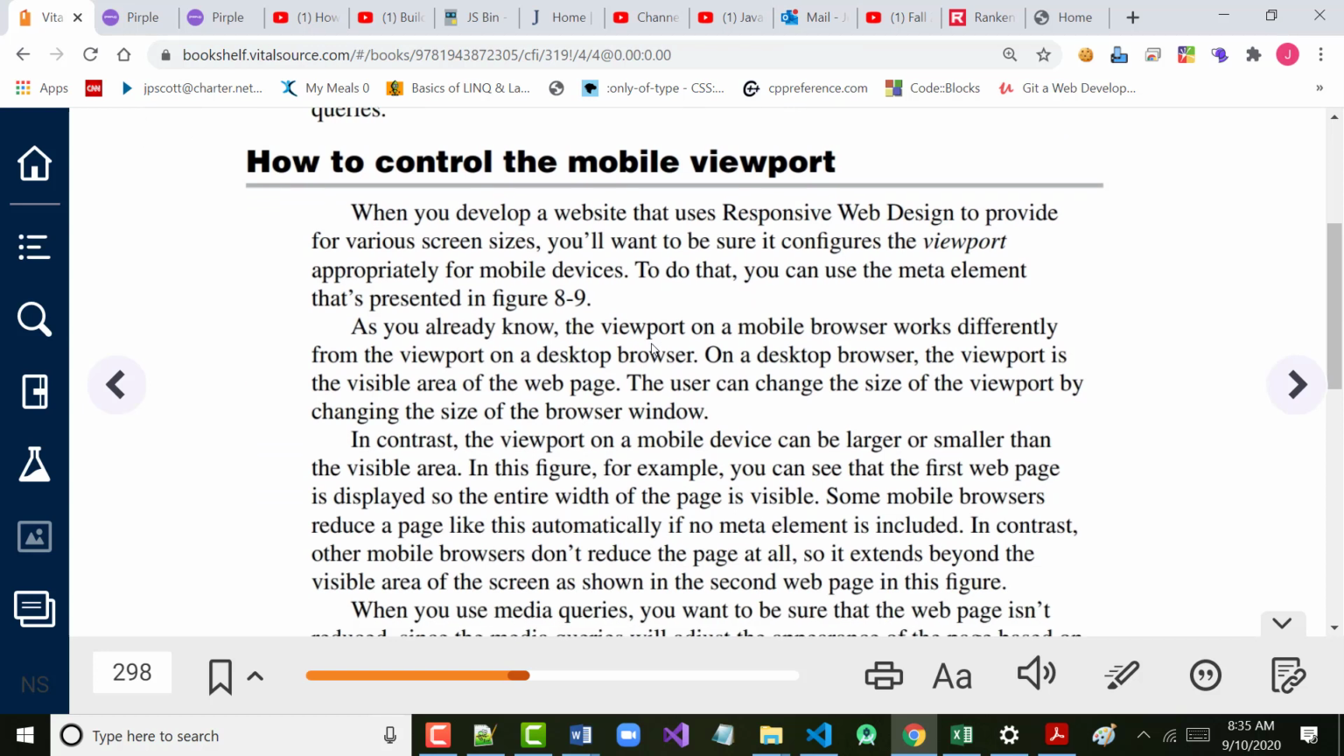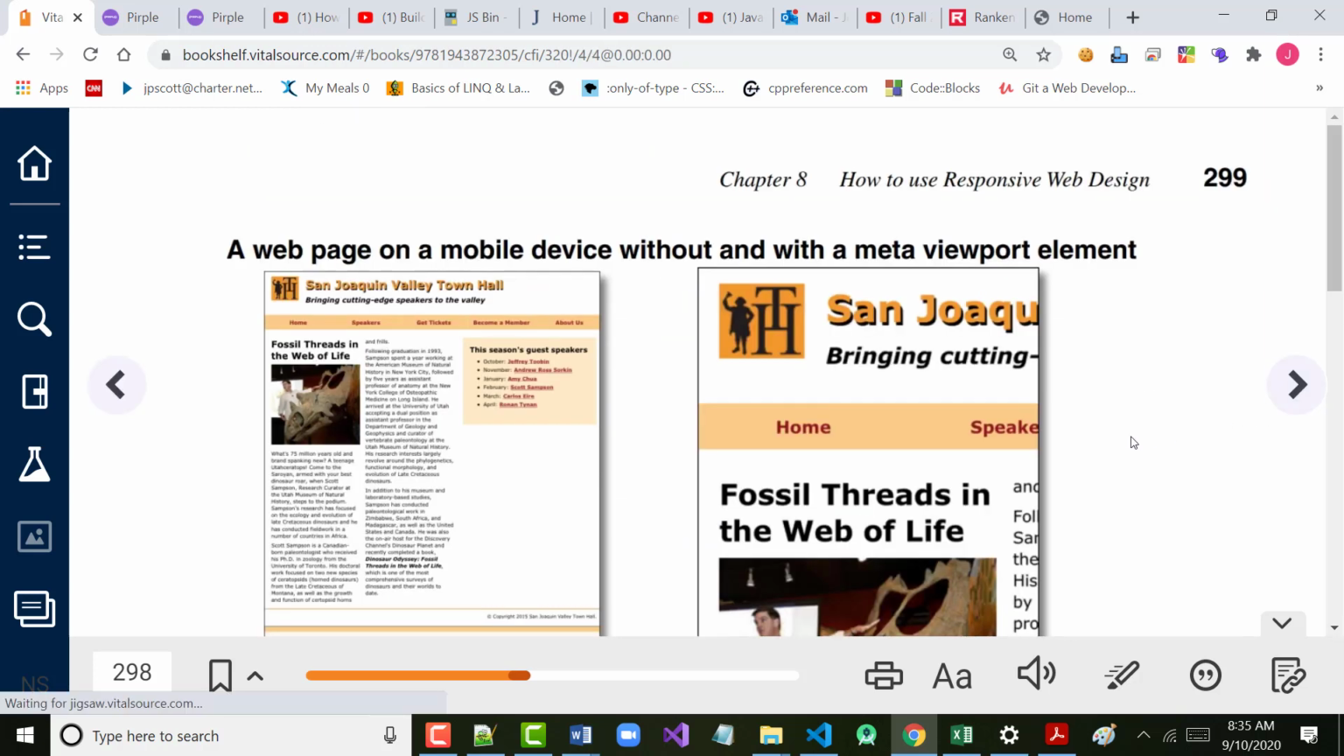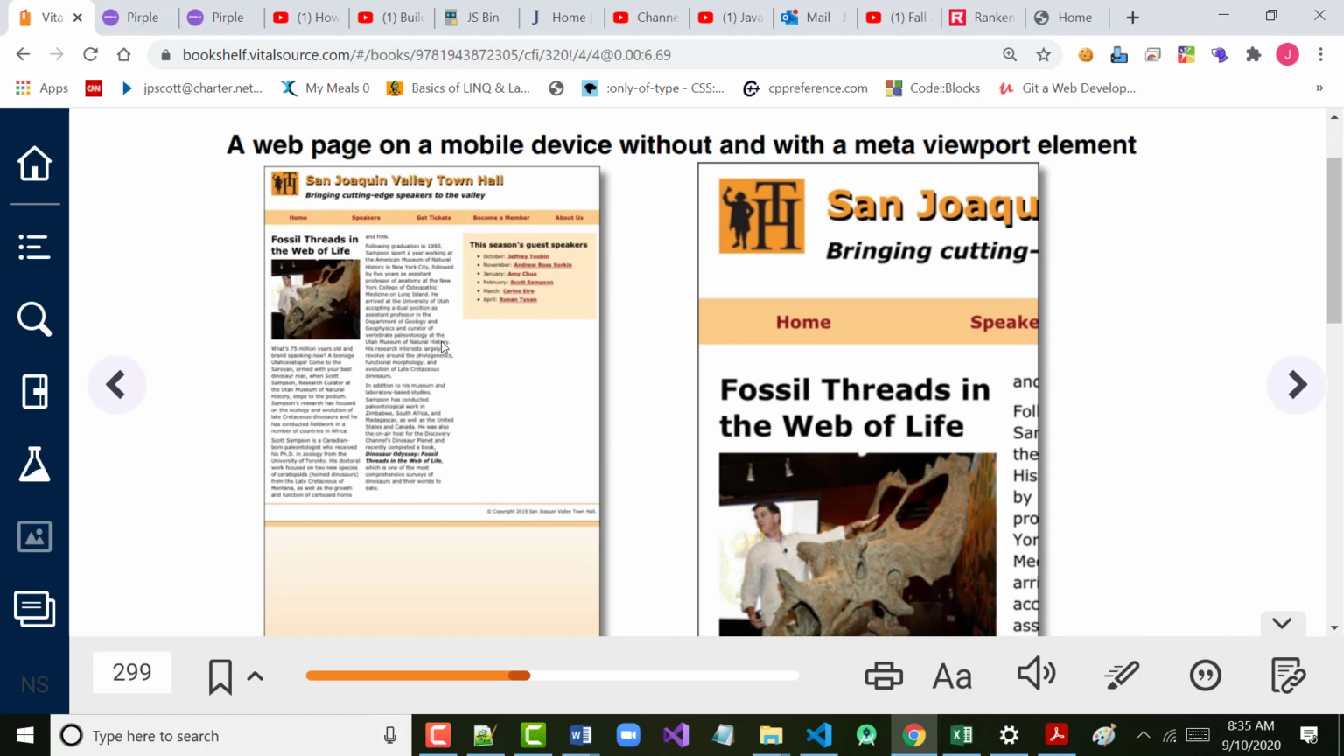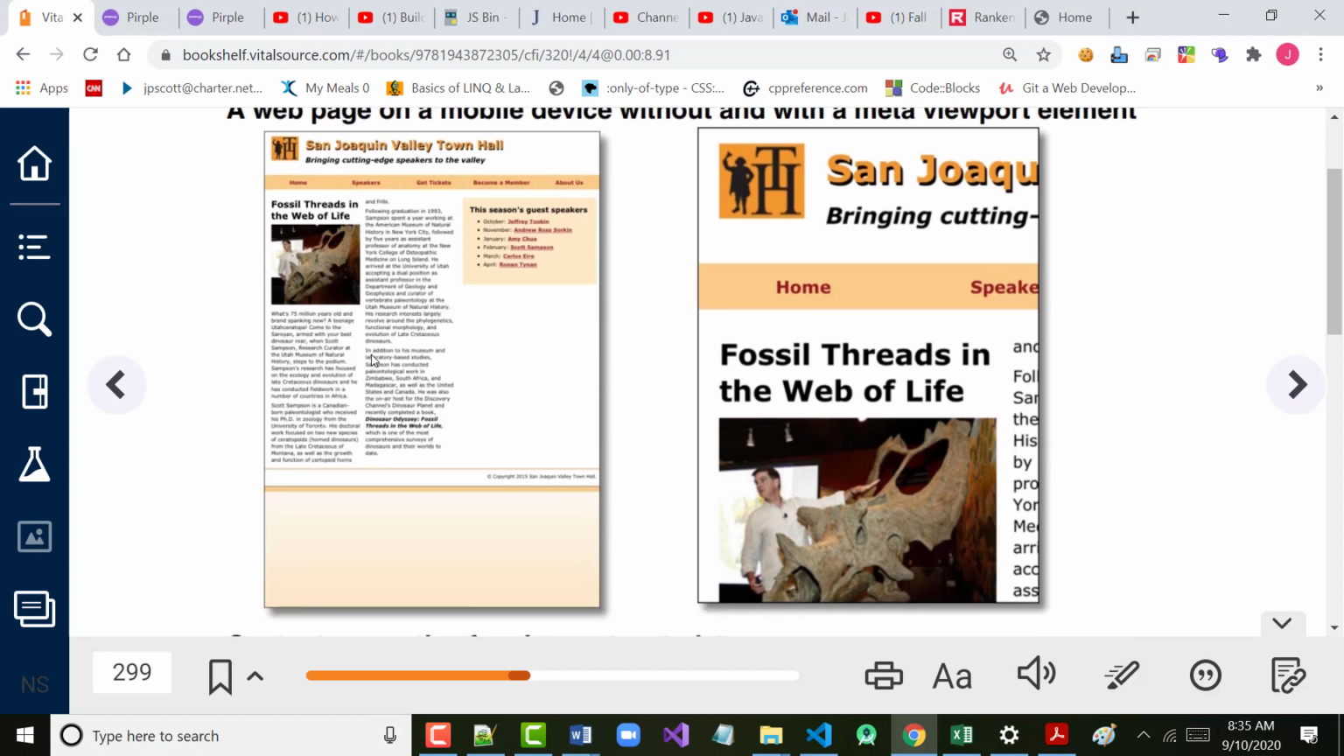So the author says here, when you develop a website that uses RWD to provide for various screen sizes, you want to make sure it configures the viewport appropriately for mobile devices. All right, so how do we do that? Well, right now what they're saying is, here's a web page on a mobile device with and without a meta viewport element. Now that, you may not like that, but it's still readable.